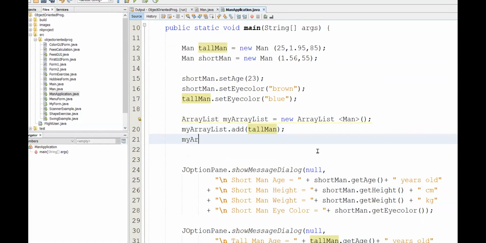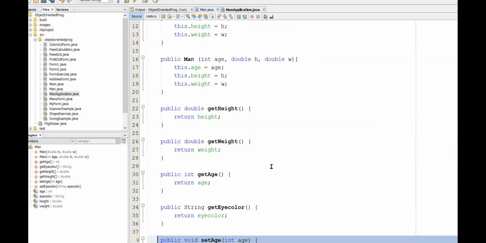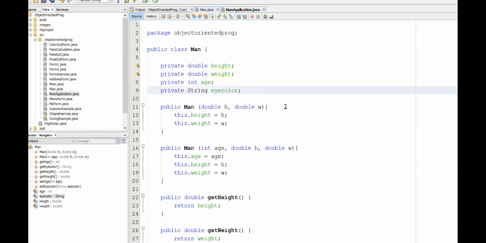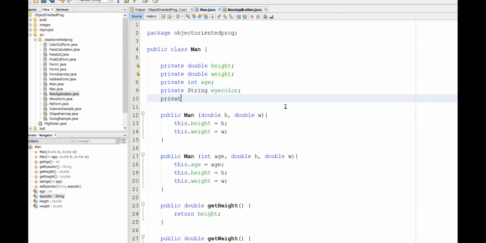The second object that was created was short man. So I'm gonna add them in here. In short, I'm trying to create a more efficient way to access the state of these objects, okay? One of the things that we can do in here is that we can also give it a name for each man. So let's just add that property. String name for each man.